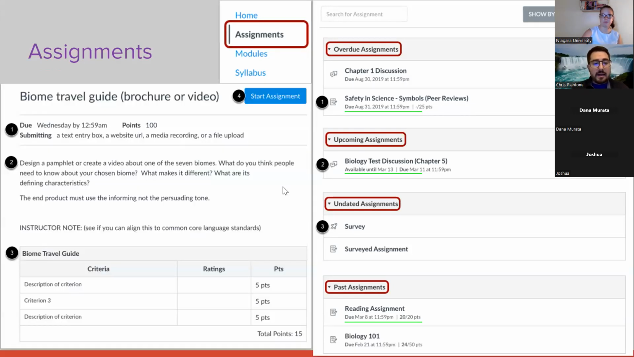This is what an assignment looks like if I were to click on it. So this is the bio travel guide. I have to make a brochure or a video. It's telling me when it's due, how many points it's worth, even telling me how I can submit the assignment. There's a little rubric attached, but always look for that big blue box that says start assignment. That's how you can dive in.